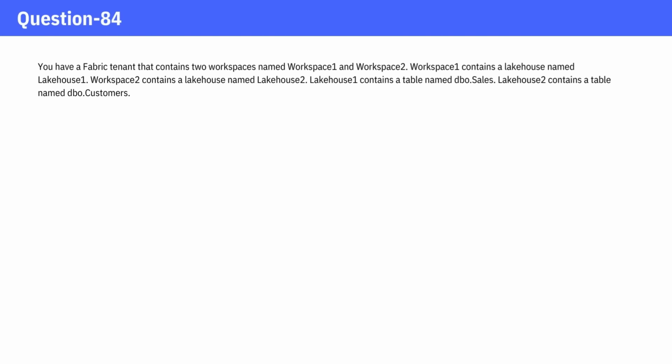Question 84. You have a Fabric tenant that contains two workspaces named Workspace 1 and Workspace 2. Workspace 1 contains a Lakehouse named Lakehouse 1. Workspace 2 contains a Lakehouse named Lakehouse 2.